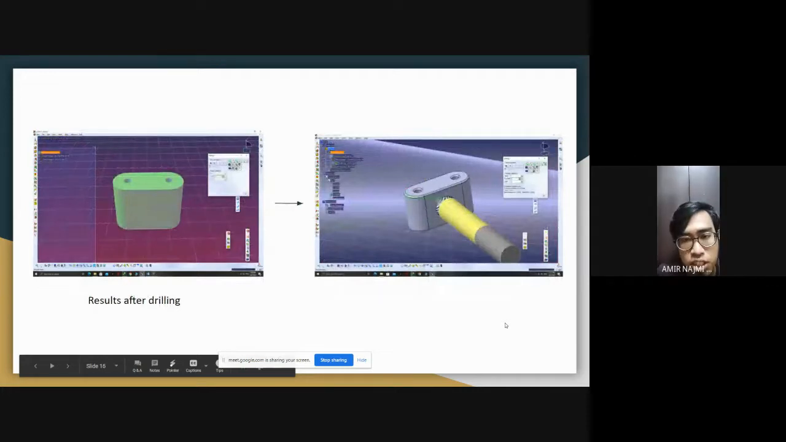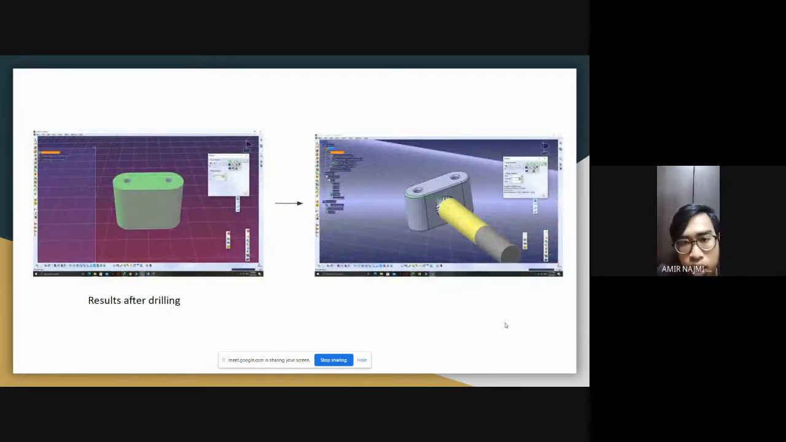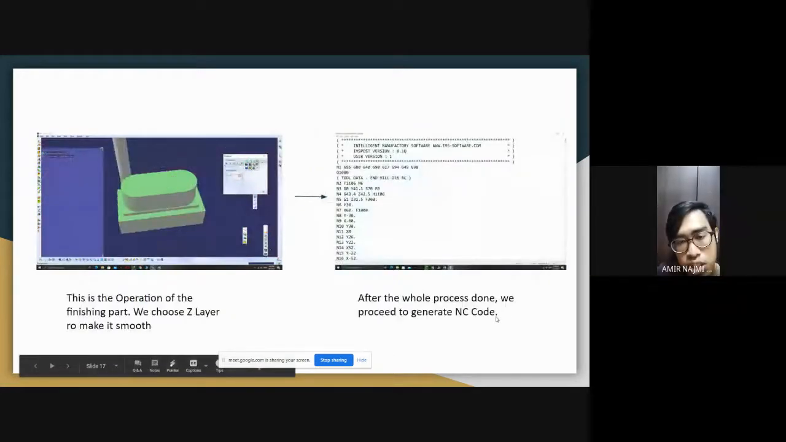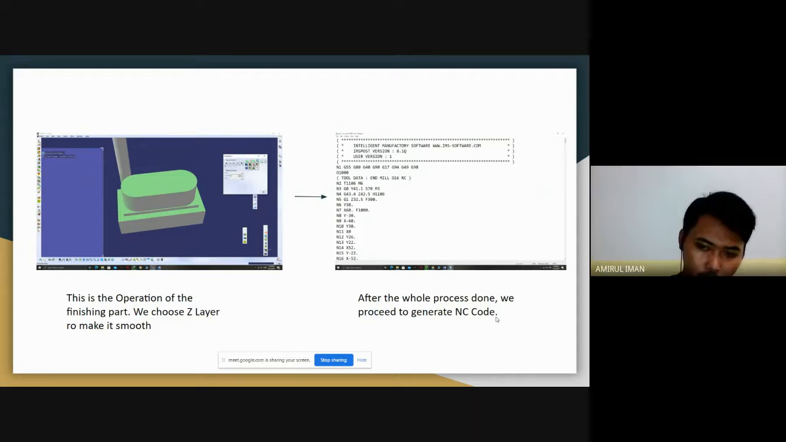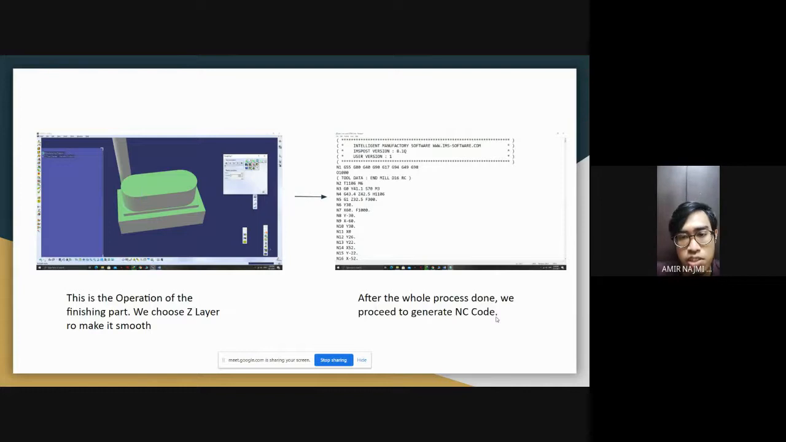After that, we get this, and then for the center of the hole, I use the drilling also, but this one I choose the diameter 30. Same process as before. Break through until the other side. Next slide, please. For finishing, I choose the Z layer to make the part smooth. After the process is done, we proceed to generate the NC code.